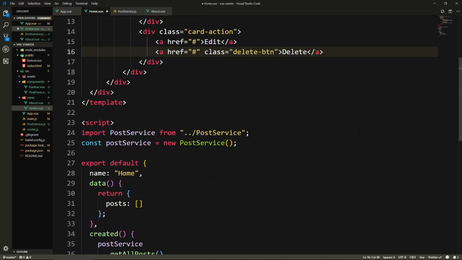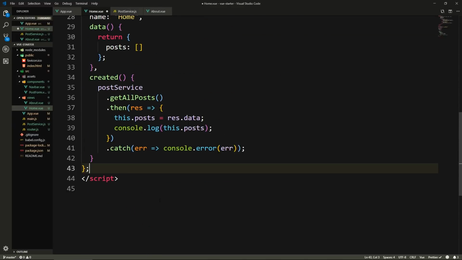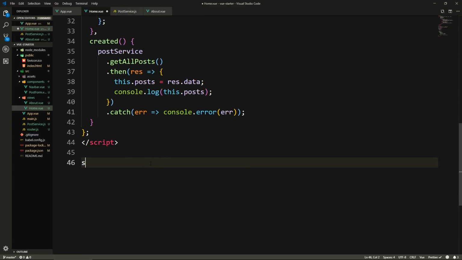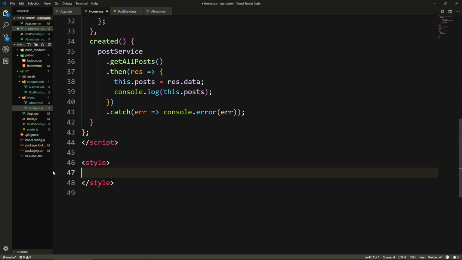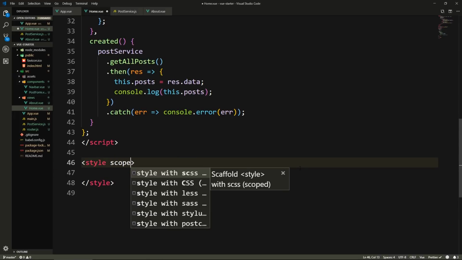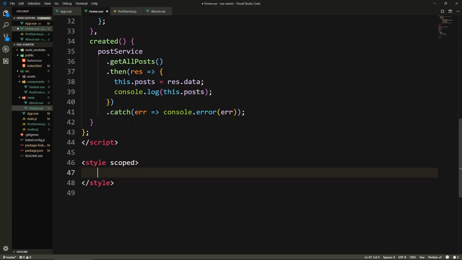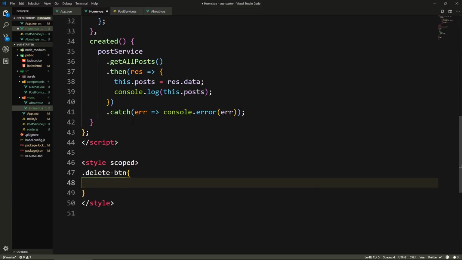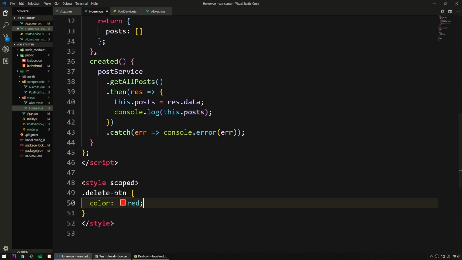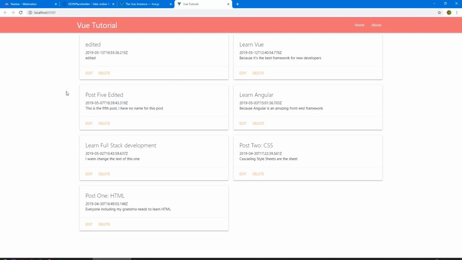And let's go down to the script tag and style this delete button, the style tag, which we don't have. So let's say style, and let's add here scoped because we don't need these styles outside, and we can just scope them to this component. And here I'll say delete-button, and for that I'm going to give it a color of red and save everything. And let's go to our app. And there we go. So we get our data, we get all our posts.